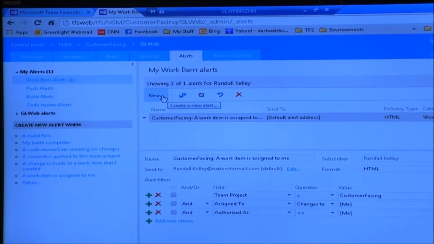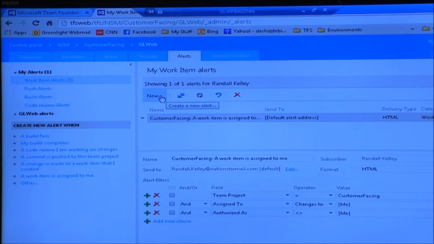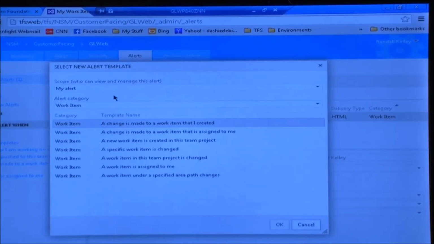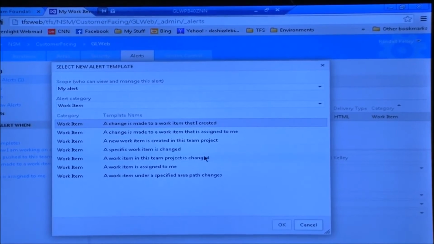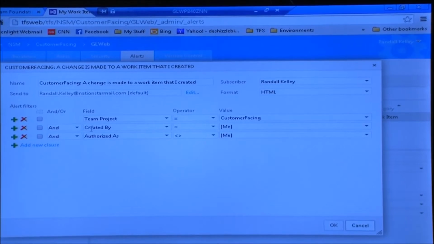If you're a QA tester that opens a bug, or a developer that opens a bug, or you have something that you eventually created, you might want to also create a changes made to a work item that I created. So again, you created by equals me, and if you did make the change, you'll get an email. So Randy's a QA tester, so I'm going to set this one up for him.